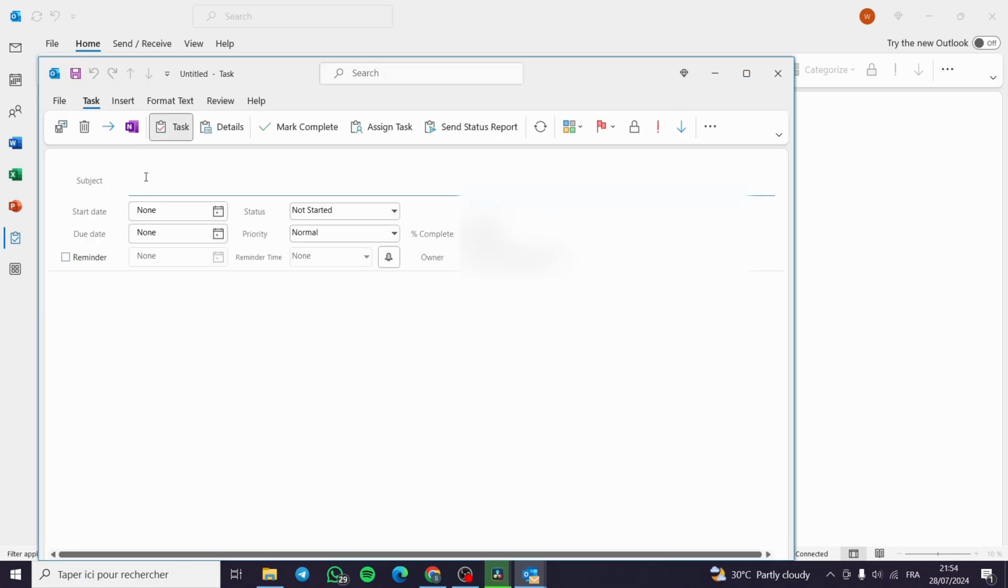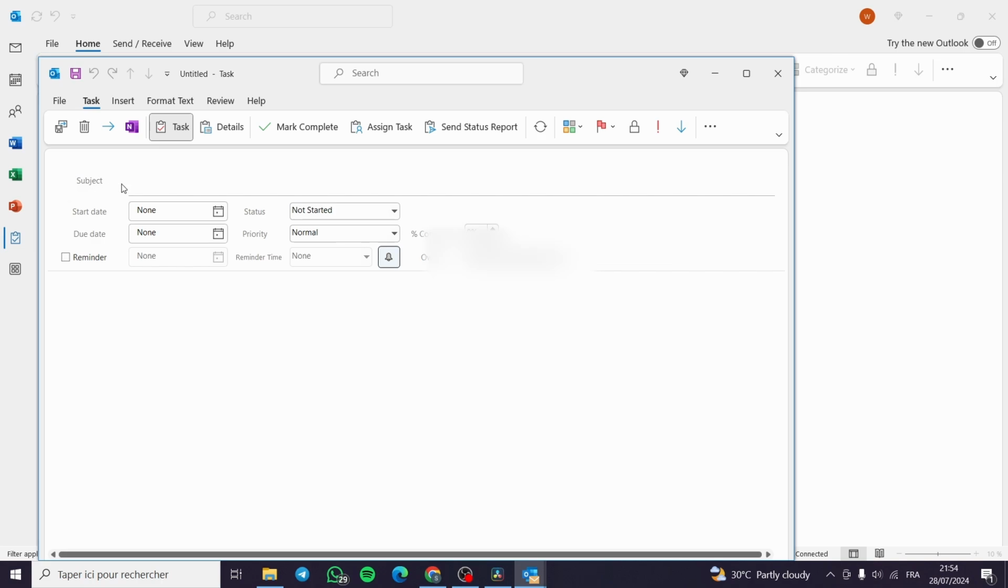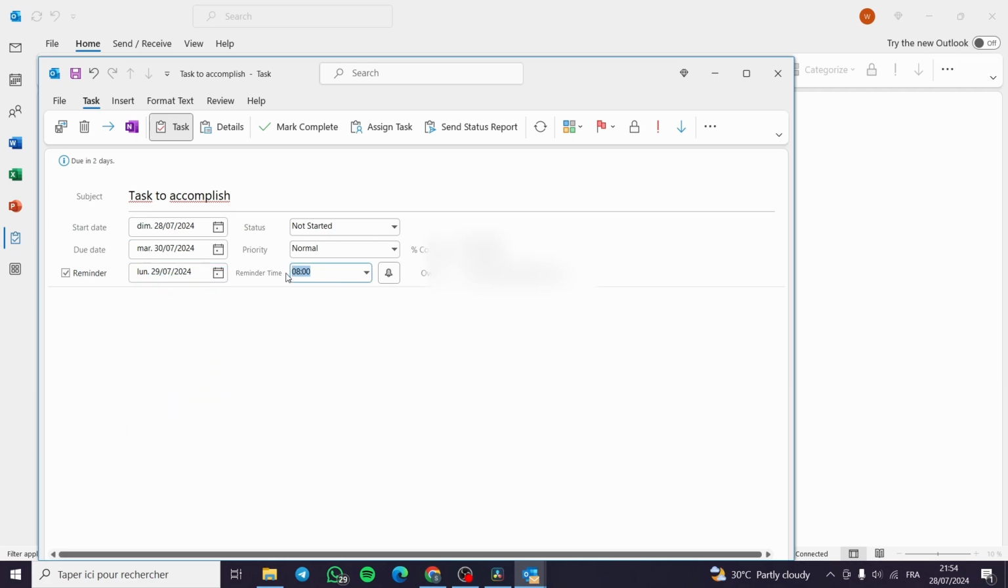You are going to set the subject of that task. And also you can set the start date, the due date, the status, the priority, and you can set a reminder, and also you can customize that reminder. Now, we're going to set the subject of this task to "task to accomplish." And now we are going to set a start date from today. And the due date, we are going to set a day or 2 days from now. You can set a reminder on the 29th, for example, and you can set the reminder time. I'm going to set it at 10:30 a.m. And for the status, we're going to set it to not started yet. And for the priority, we are going to set it to high.